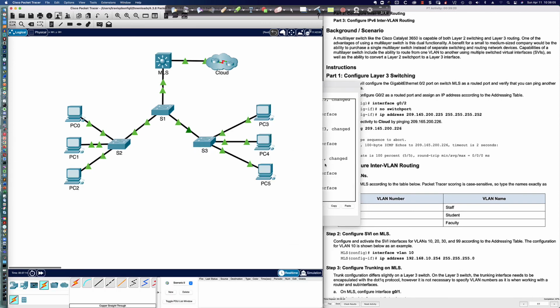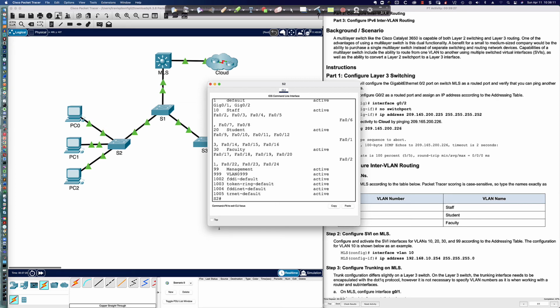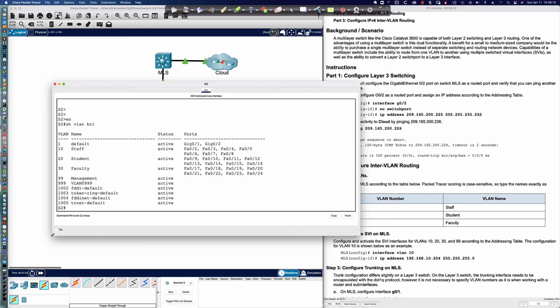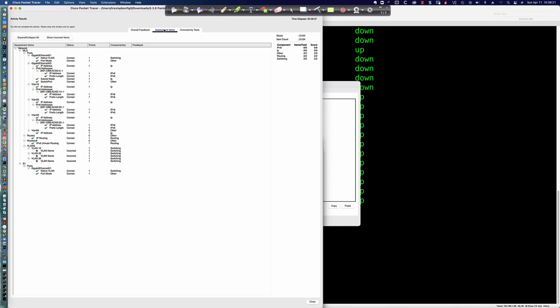Here, let's take a look. All right, let's come over to switch number 2, and let's go and say show VLAN brief. And let's make sure that, yeah, it looks like those are correct. So let's short circuit this. Let me check results here, and let's see what it doesn't like. You've got to be kidding me. It doesn't like my VLAN names again.